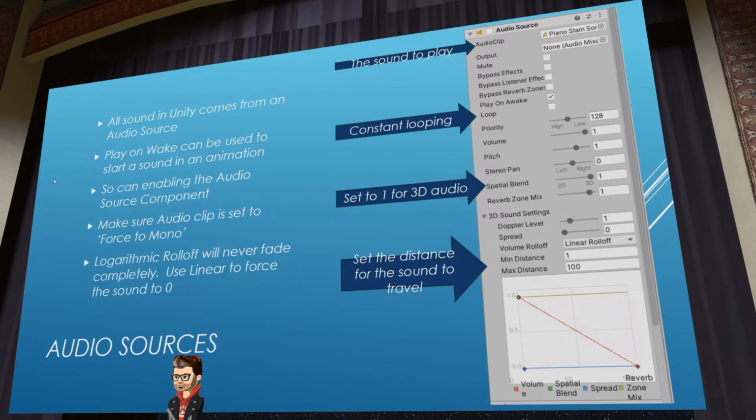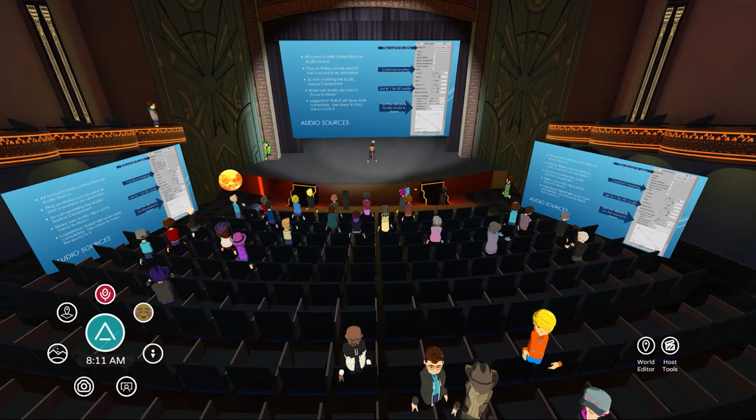So if you try to put a sound into your world and it doesn't give any problems, but you don't ever hear it, it's possible that you have it set to play on awake, but you don't have it set to loop. So it's done playing by the time you get into the space.